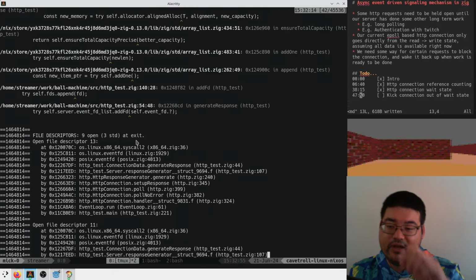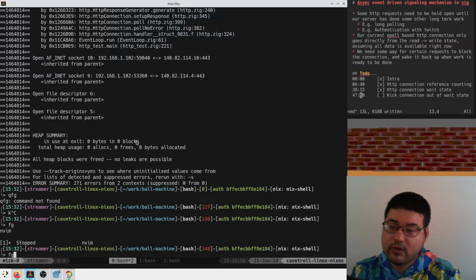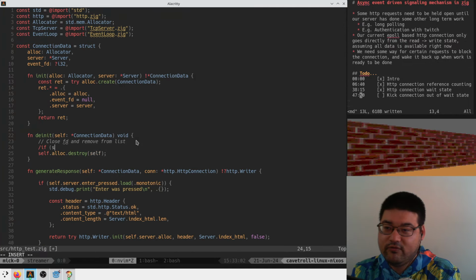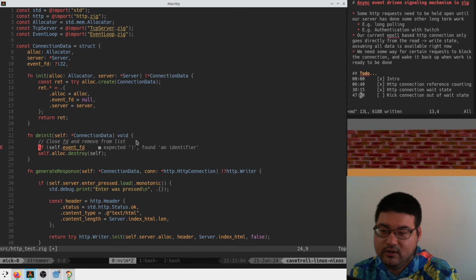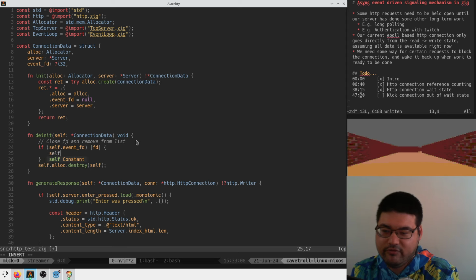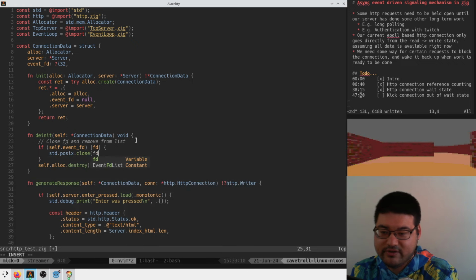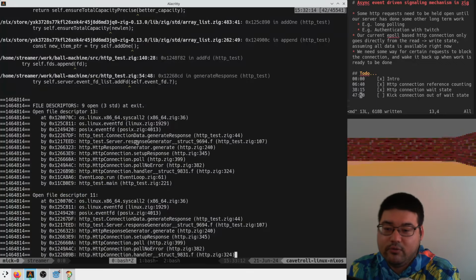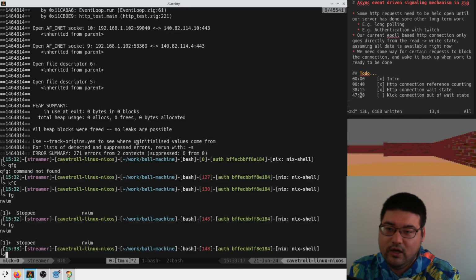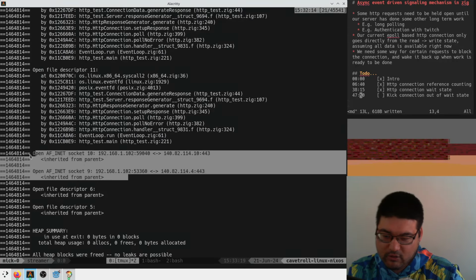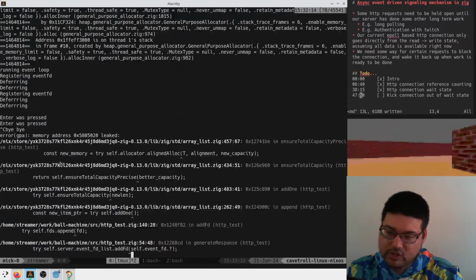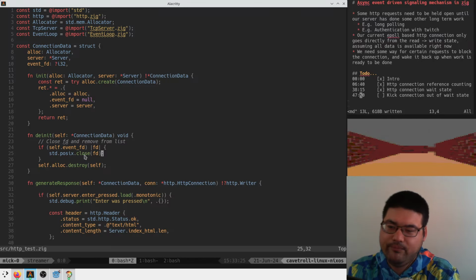Our event FD was not closed correctly, so our connections need to say if self event FD, then std posix close FD. And who else is mad? Syscall to event FD. So it's just the two open file descriptors. And then we have those open file descriptors to Git or open sockets to GitHub from the Nix shell environment, but everything else seems chill.